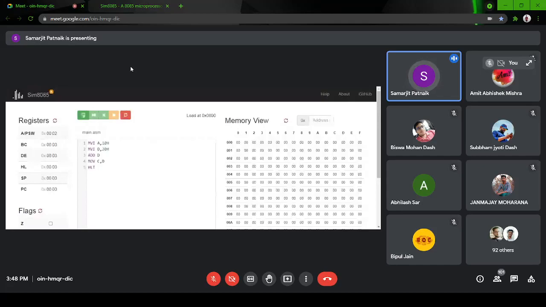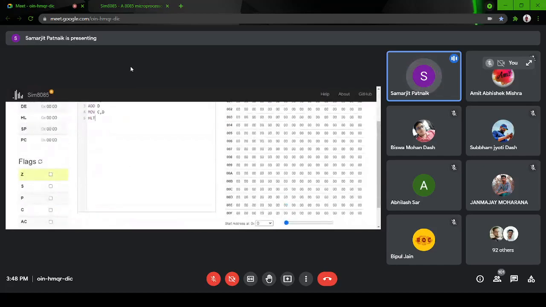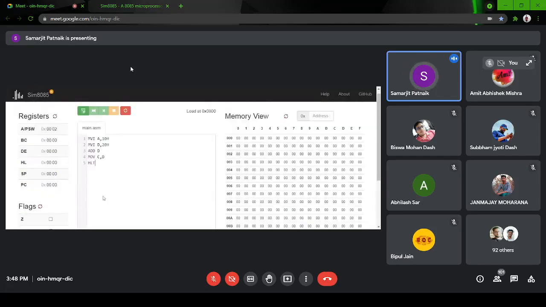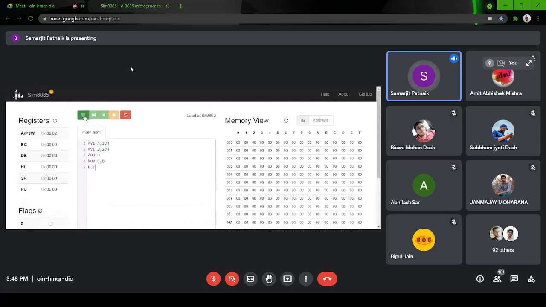Now what is good is that once I write this program, here we can see the flag register content and all these things. This is for compiling, so let us assemble it. Okay, my code is ready. I'll run it step by step. There are two modes: either run it completely or run it step by step. I'll run one instruction at a time.